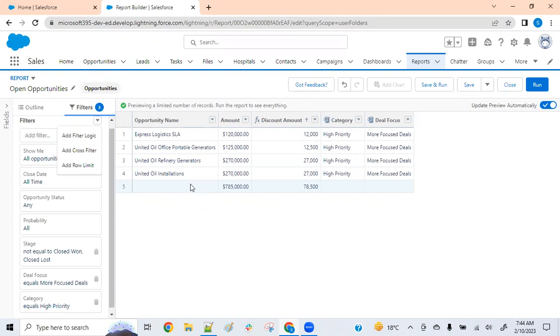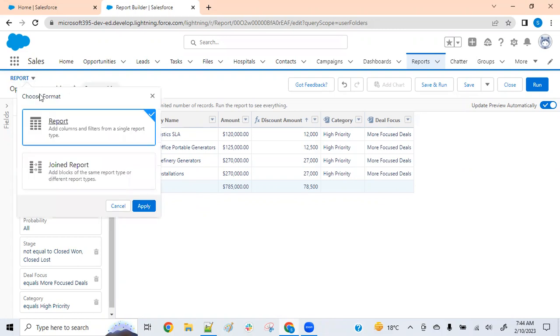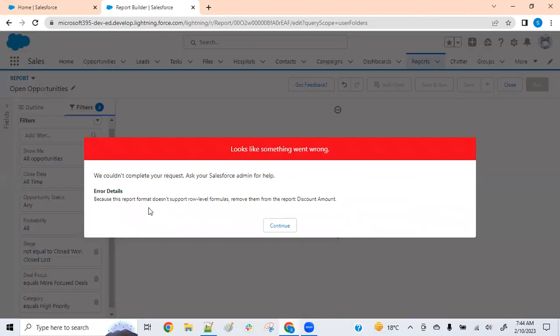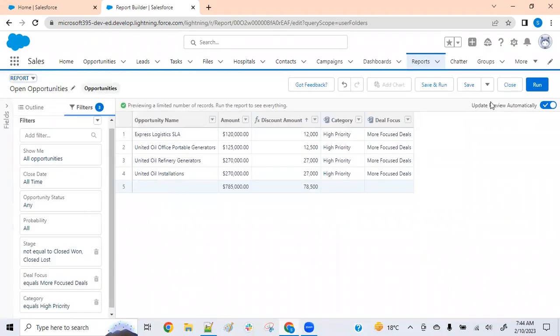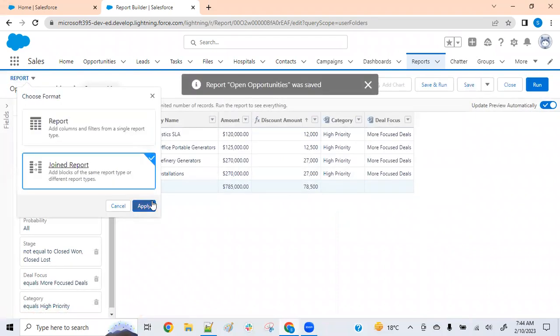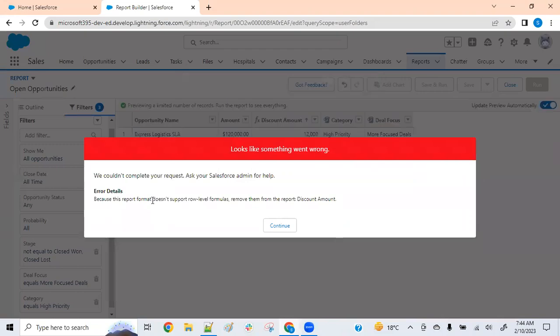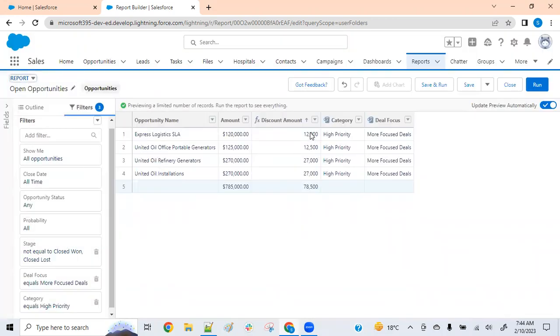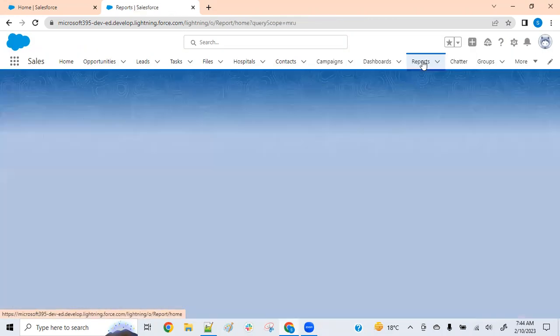Okay. And next, I said join report. Here in the left side corner, there is a drop down. You can see here report, join a report, if you want to join another report. Second, I think there is no report saved. Yeah, row level formulas are not supported. If we created here, we'll go with another report.